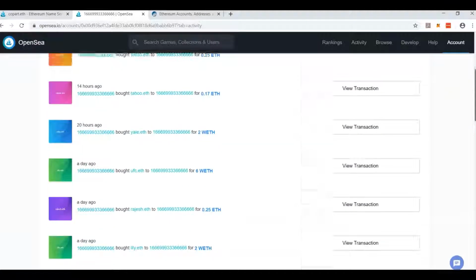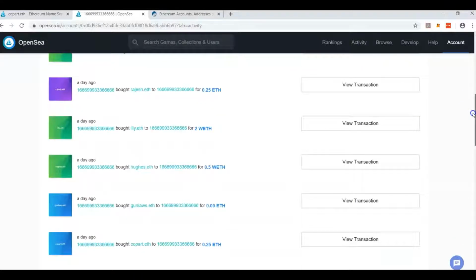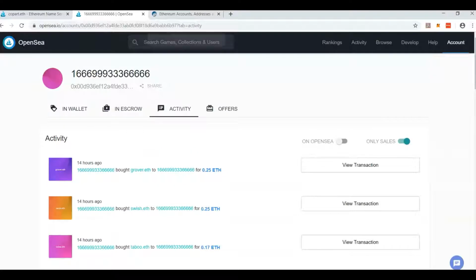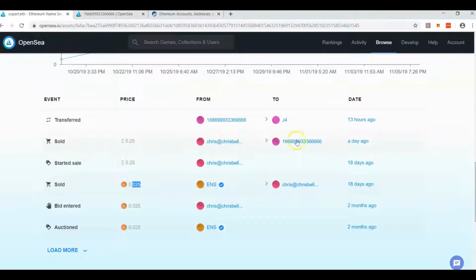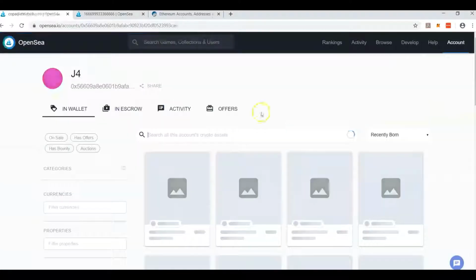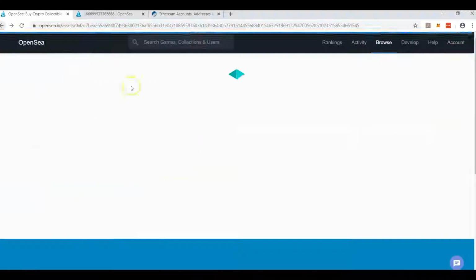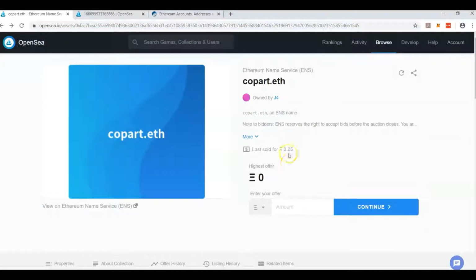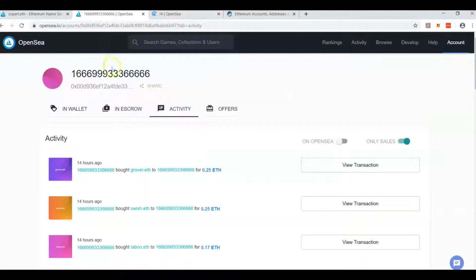So they bought all these names, and then they started transferring them all to a different address, which you can also see on OpenSea, Copart. So it went from this address to now this address. I'm going to right-click on this and open a new tab. Now we have these two tabs. So first they had this address. Let's look this one up.